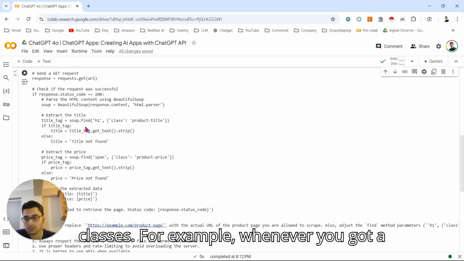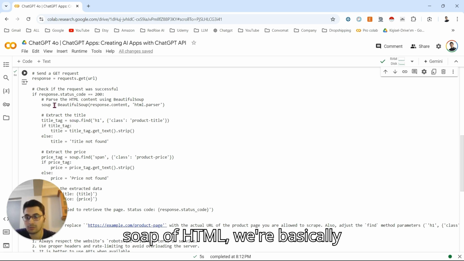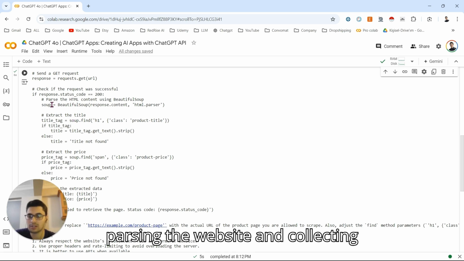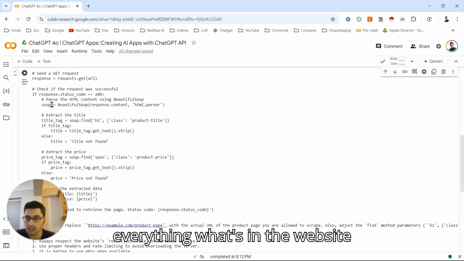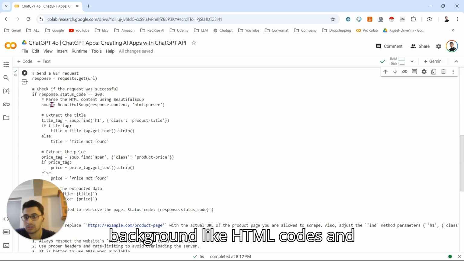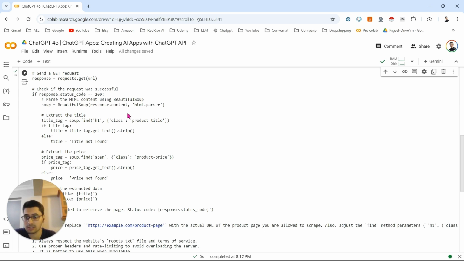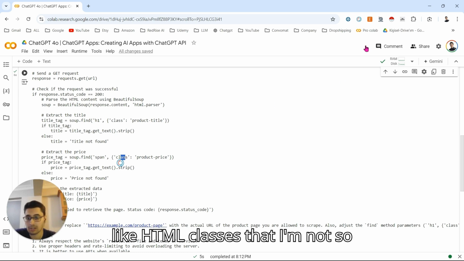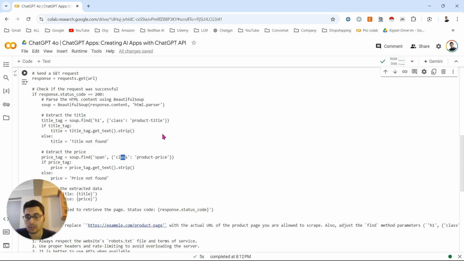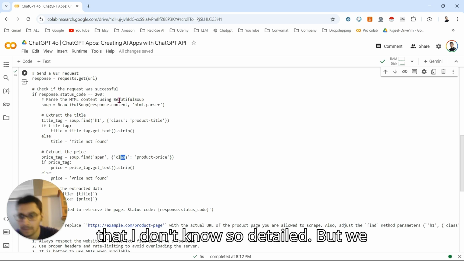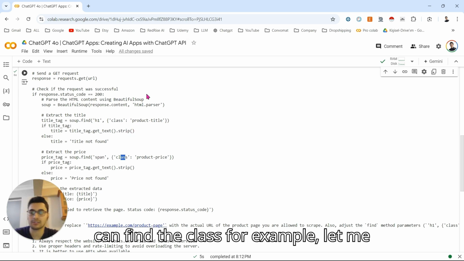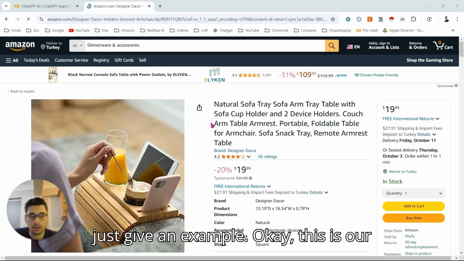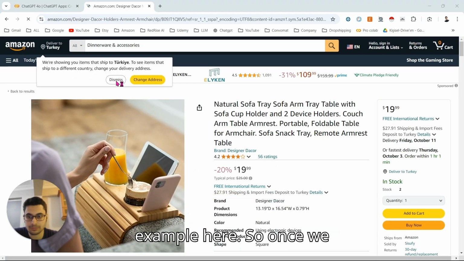For example, whenever you use Beautiful Soup on HTML, we're basically parsing the website and collecting everything in the website background, like HTML code and some HTML elements like classes, span classes, and other HTML classes that I don't know so detailed. But we can find the class, for example. Let me just give you an example. Okay, this is our example here.